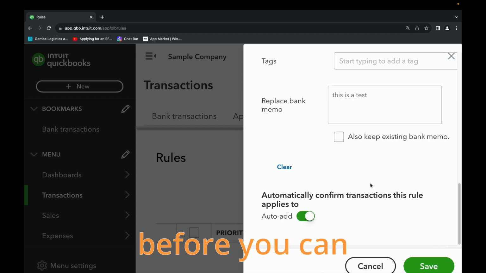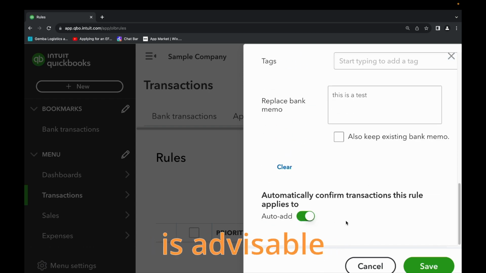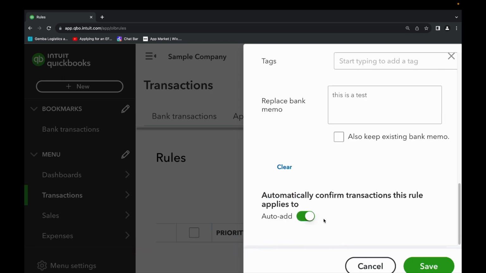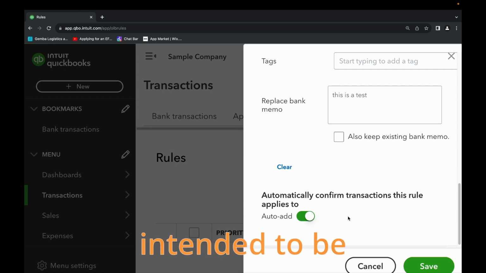But before you can select the auto add, it is advisable as a best practice to include the amount so that the auto add feature can actually add the exact amount. So it doesn't add something that is not intended to be added.